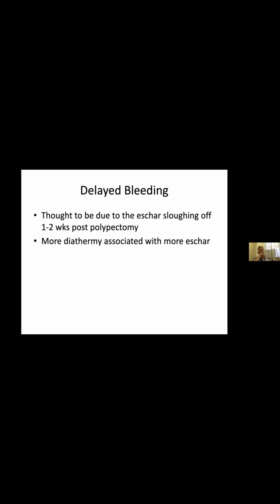Okay, delayed bleeding, as I said earlier, is thought to be due to eschar sloughing off 1 to 2 weeks post-polypectomy. More diathermy is associated with more eschar. Usually it resolves on its own, occasionally needing a blood transfusion. But I've never had to go in on a delayed bleed and stop it.